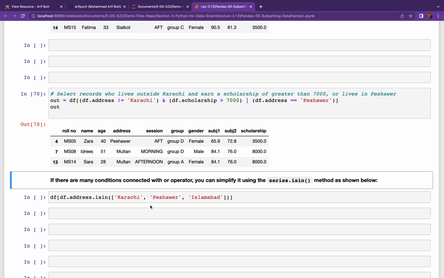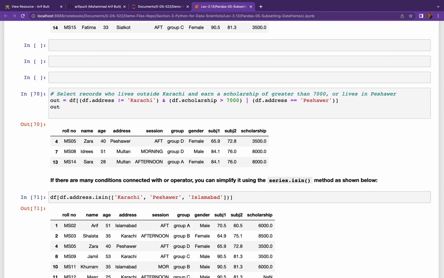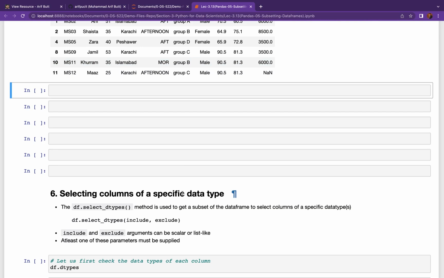And finally, you can use the isin method as well. You can pass multiple values as a list. So over here I'm saying that show me all the students who belong to Karachi, Peshawar or Islamabad. So remember, this is an OR operator, a simpler and more elegant way of doing that.